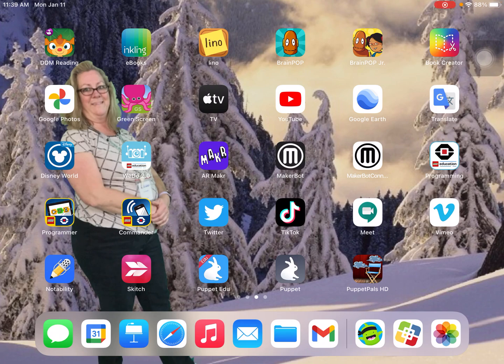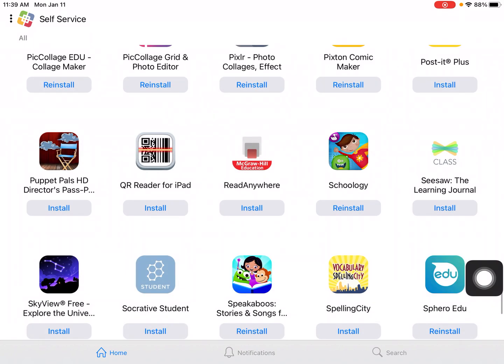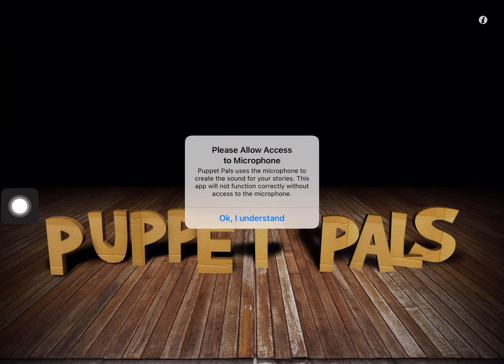To show you how to use the app called Puppet Pals. The first thing that you're going to need to do is to install the app from self-service. So if I slide down in alphabetical order, Puppet Pals HD Director's Pass, I'm going to hit install. Once my app has loaded, I'm going to get started.